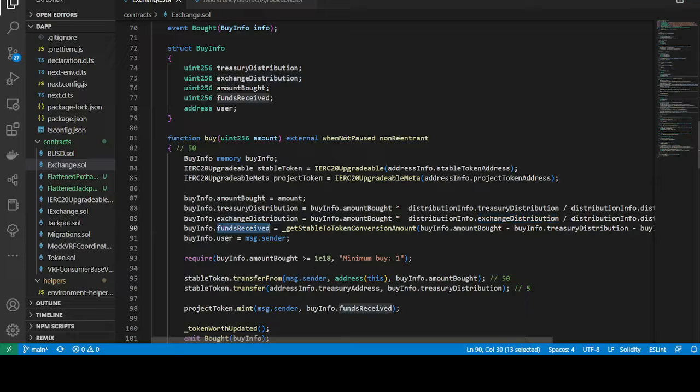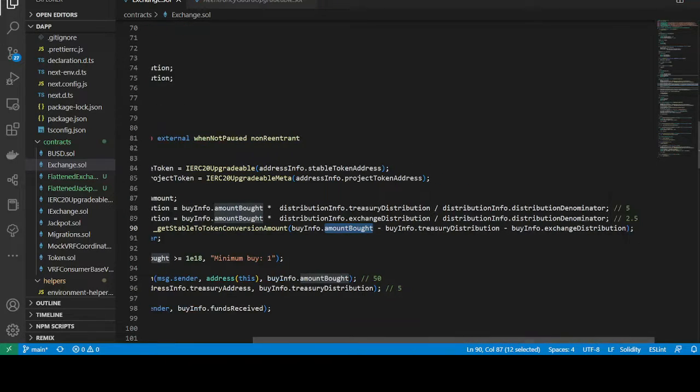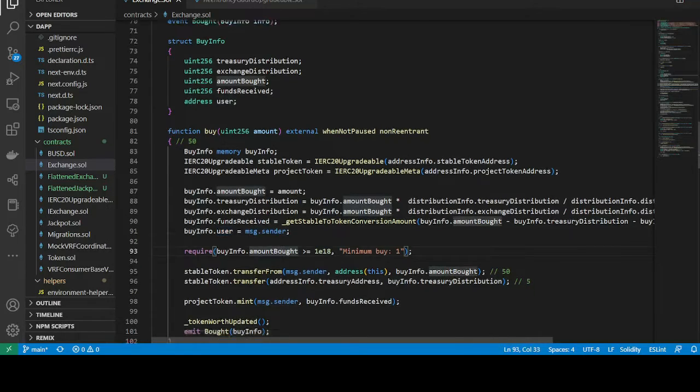Then the funds received to the user, this is the DeFi token value. So we call this function, which we'll look at in a moment, that'll convert the amount that they're, the BUSD that they're entering to a token, a DeFi amount. And that amount is basically the amount that they passed in at 100 BUSD minus the treasury distribution minus the exchange distribution, because those are going off to those wallets accordingly. So it converts that, and sets the user, the person that sent the request, as the user.